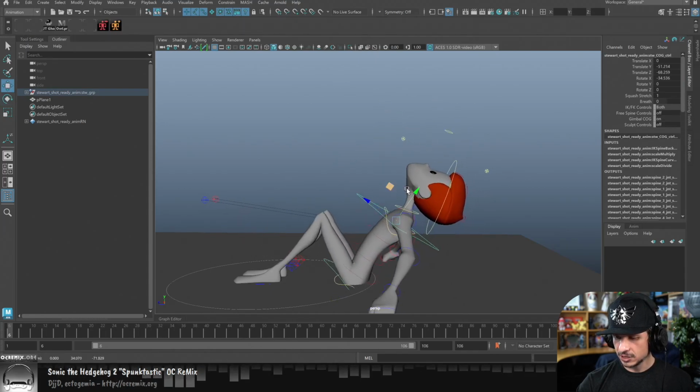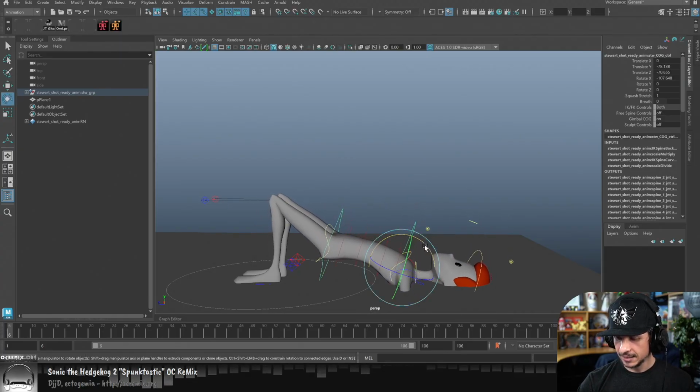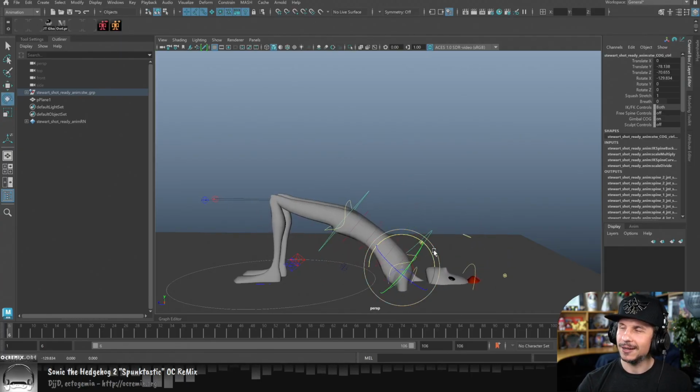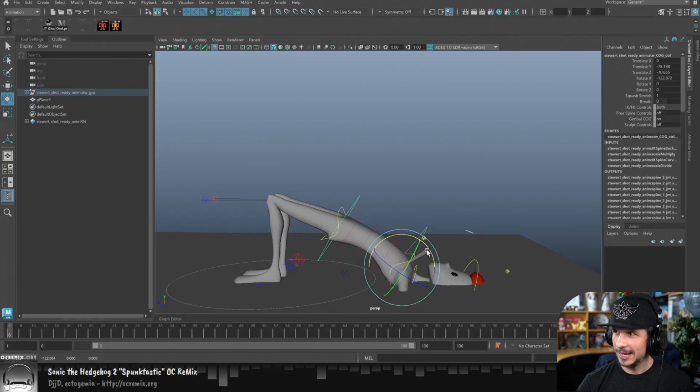So now I can just put this onto the ground right here, and he's doing, oh, what are they called? There's a specific exercise here. Hip thrusters.